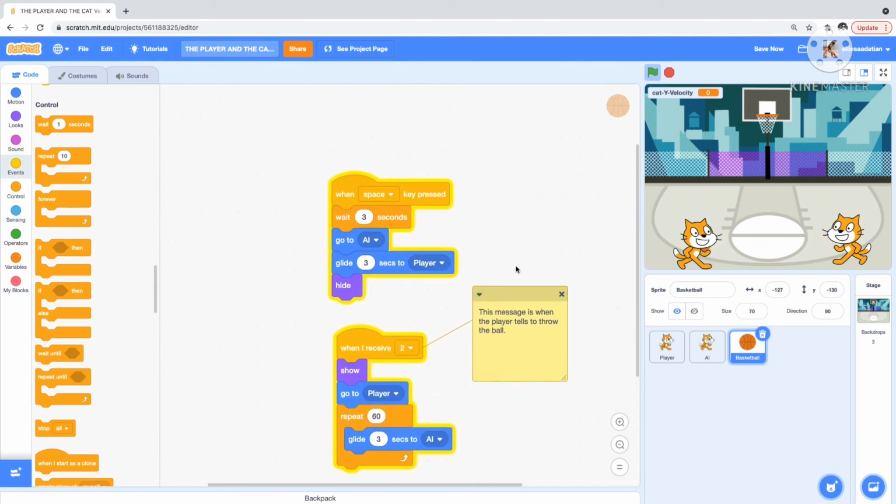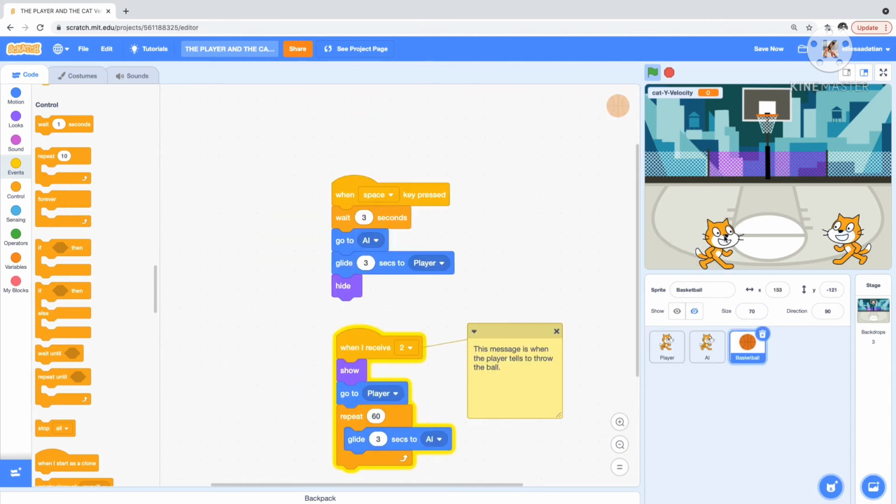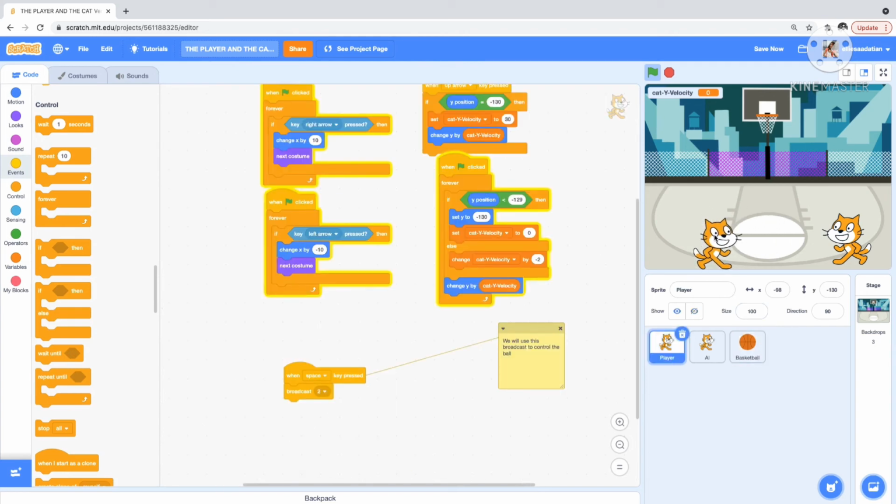What we can do is that it's more natural if the ball was going, instead of moving like this, if it was going up and then rotate, come back. So let's rewrite the code or improve the code for the basketball.